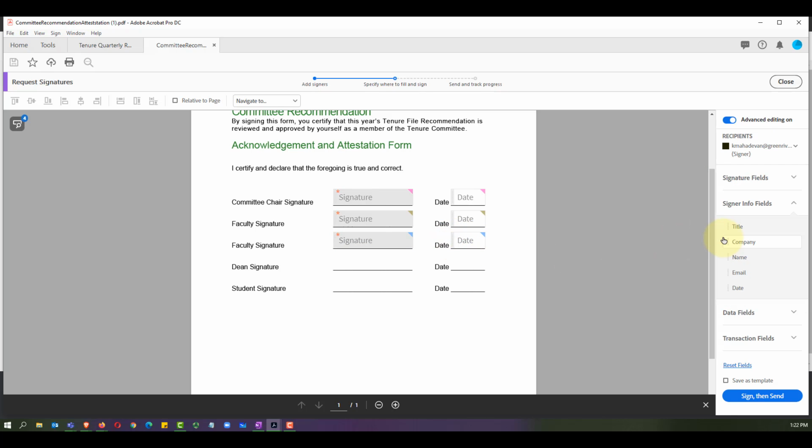And the next person, Krish, is the dean. So we'll go to signature fields, drag the signature over. Oh, and I didn't quite get it on the line, so I'm going to try again. Drag and drop right there on the line. And then signer info fields, date, right next to the date. And then the last person, the student, I'm going to click on Paul. And then same signature fields, signature, right there on the line. Signer info fields, date, drag and drop it over.